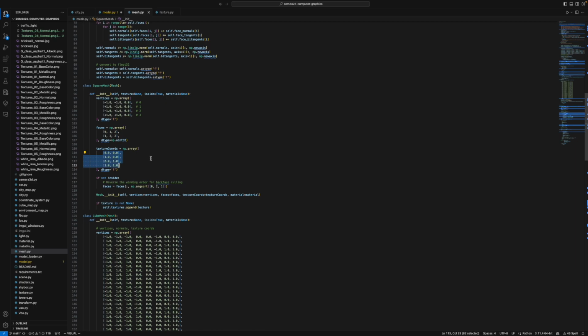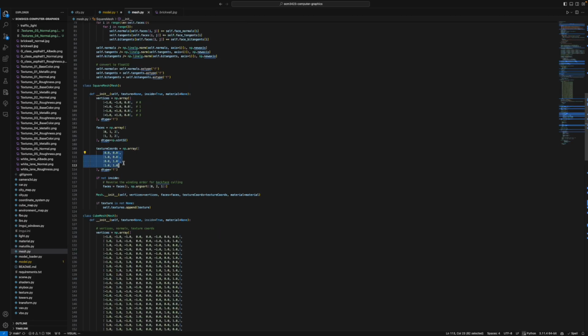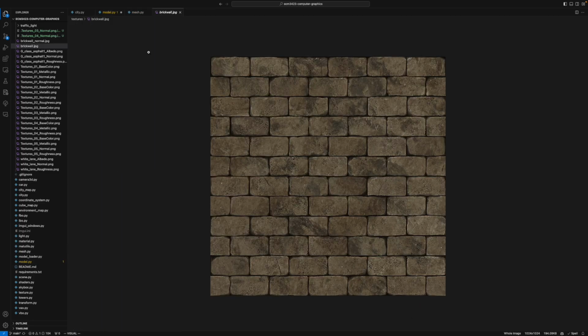These texture coordinates are used in texture mapping, 0, 0 representing the top left of the picture to sample, so in the brick wall example that would be here, and 1, 1 representing the bottom right, so that would be there.